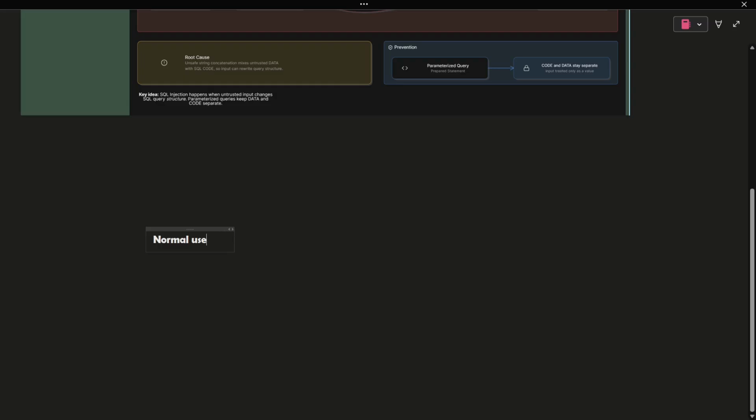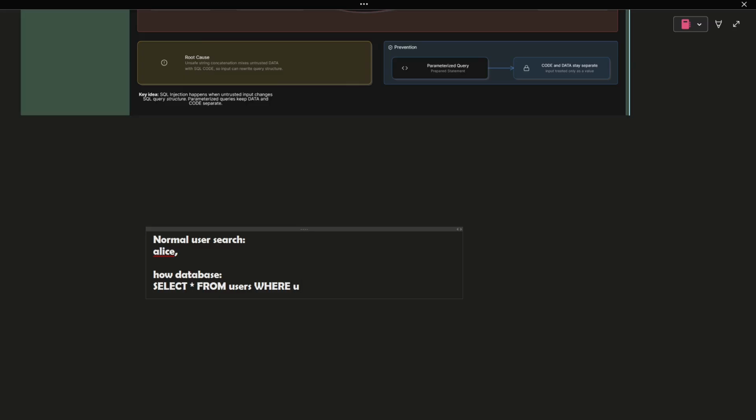So what a normal user searches is only Alice, and this is how the database sees it: select everything from users where username is equal to Alice. This is what the query looks like from a normal user.